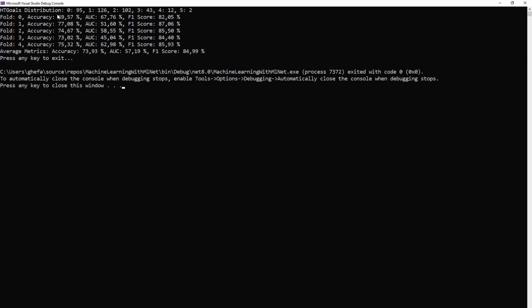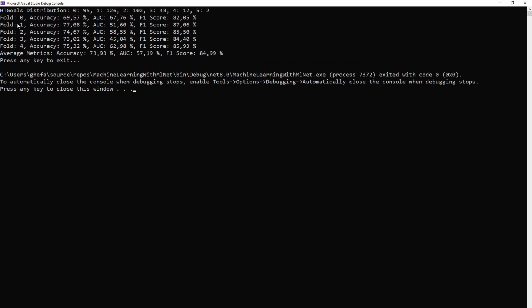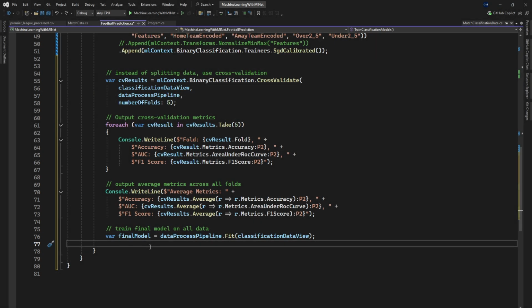Here we see the 5 folds, for each the accuracy, the AUC, and the F1 score, and also the average metrics. Accuracy is about 73, AUC is about 57, and F1 score is about 84. We have successfully applied cross-validation on our data.